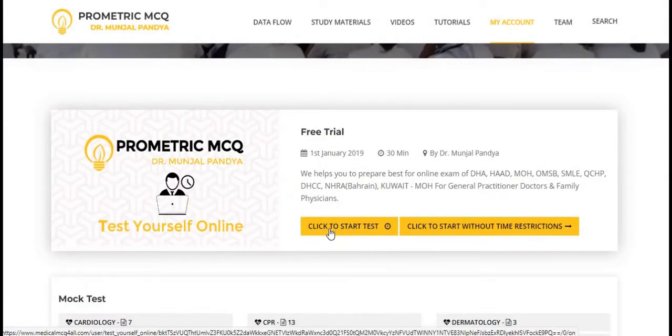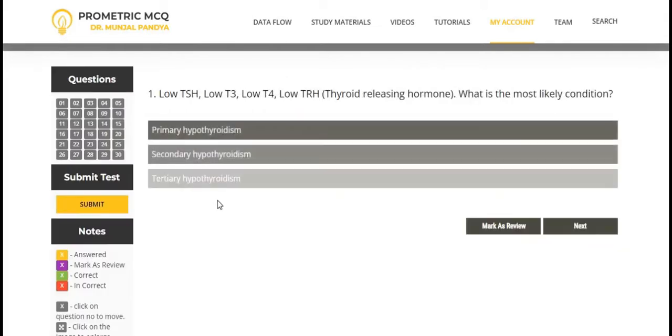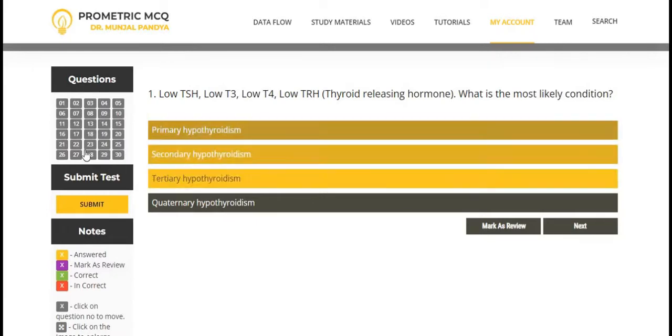There are two modules: click to start the test, and another, quick start without time restriction. So there are two modes, with time restriction and without time restriction. When you are doing some practice initially, select the without time restriction, so you at least get the idea. For all Prometric 30M, you will land on this page. These are the mock tests. This is one sample, where we had given 30 MCQs.